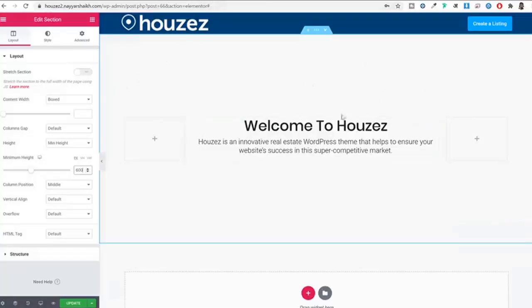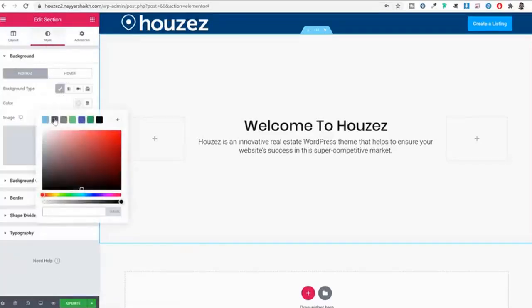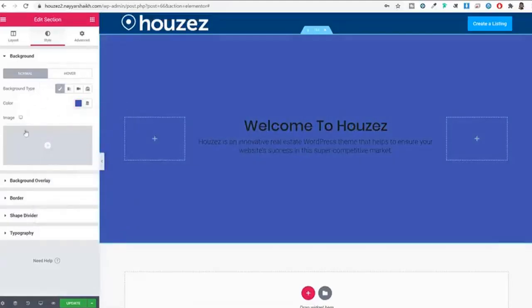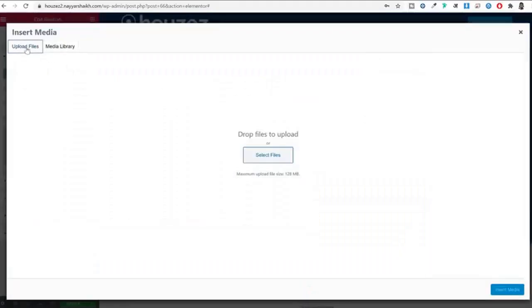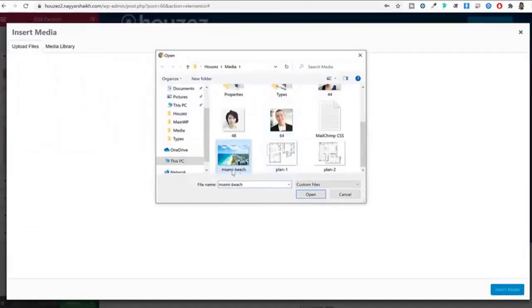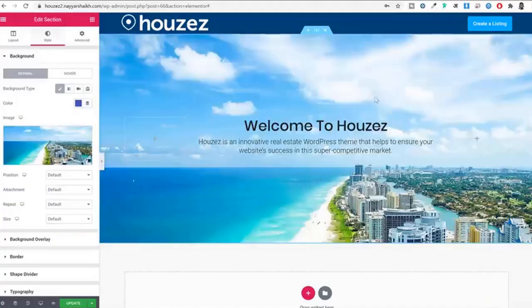If you want to bring that image in the background, go to style, and you can see this background option. You can add some color in the background if you want, like these colors. And if you want to add an image in the background, you can select this image option and upload your own image. I think I've given you this image over here, Miami Beach. Select this image, click on open. Click on insert media, and you will see this image over here.